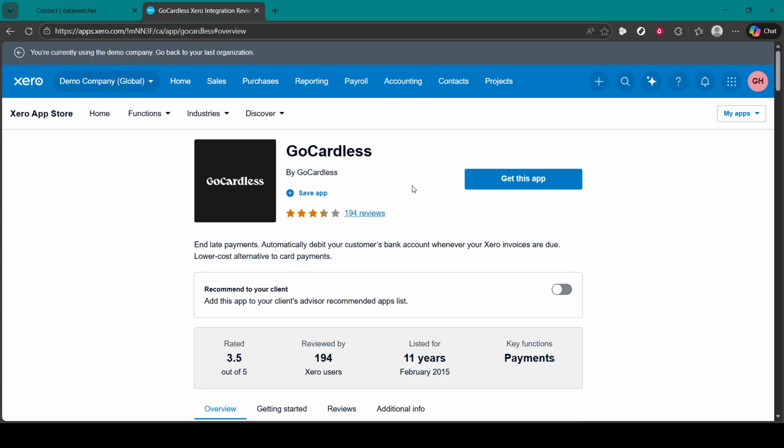When you're ready, select Get This App. This button starts the connection flow from Xero's side. Xero will confirm which organization you're linking, then you'll be guided to continue the setup with GoCardless. Follow the on-screen prompts to proceed. If you already use GoCardless, you'll typically sign in and approve the connection. If you're new to GoCardless, you'll be taken through their onboarding steps.